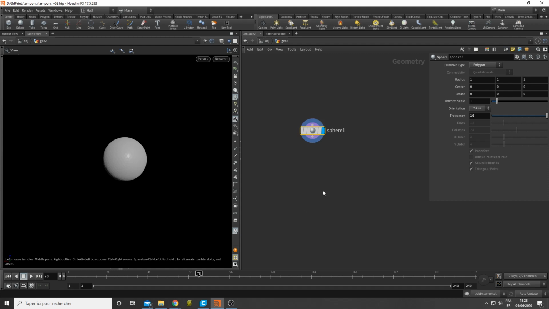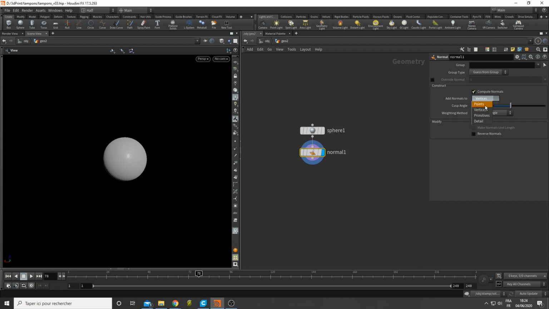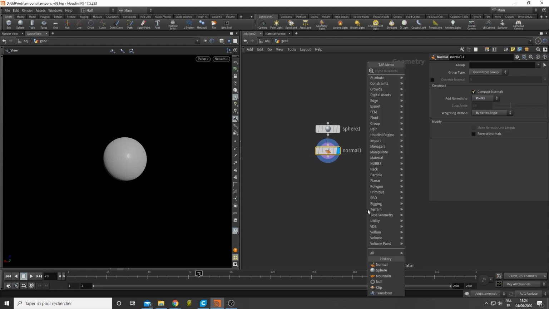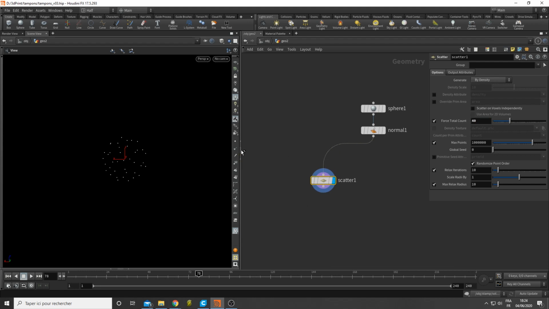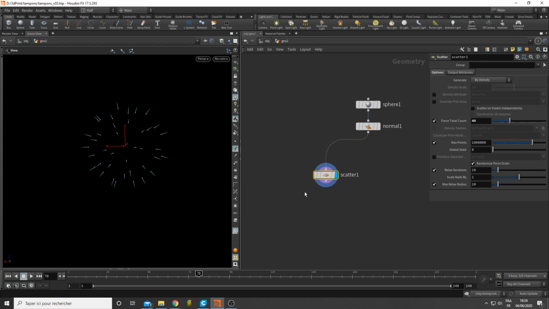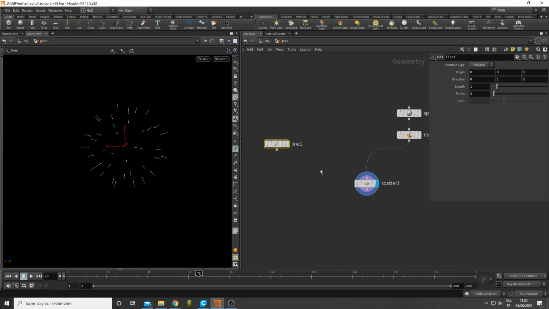To do this, I'm going to first add normals to my point, so that once I scatter points on my sphere, not that many, let's go for 40, those points will inherit the normals of the sphere. Now that I have those points, I'm going to be able to copy a line onto them.